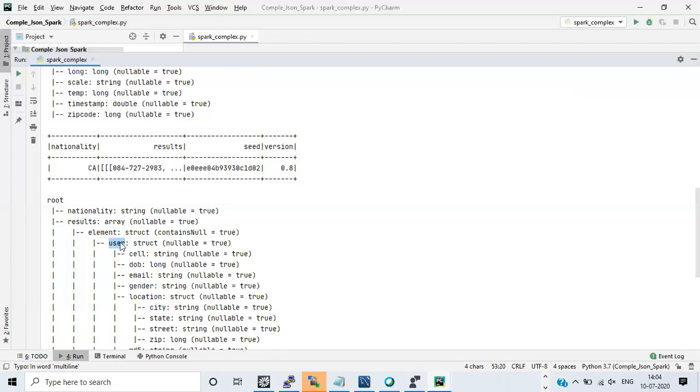For struct columns, I can easily fetch the data by user.city. I have to use just a dot to fetch this data. But in the case of my array column, it is not that easy to fetch the column. Instead, I need to explode this column. How can I explode this column?